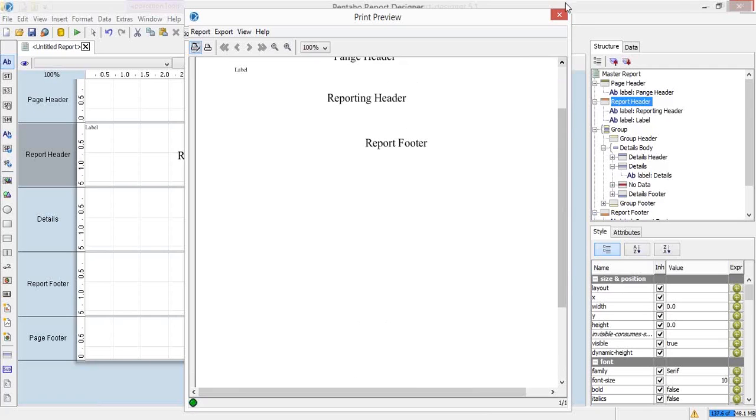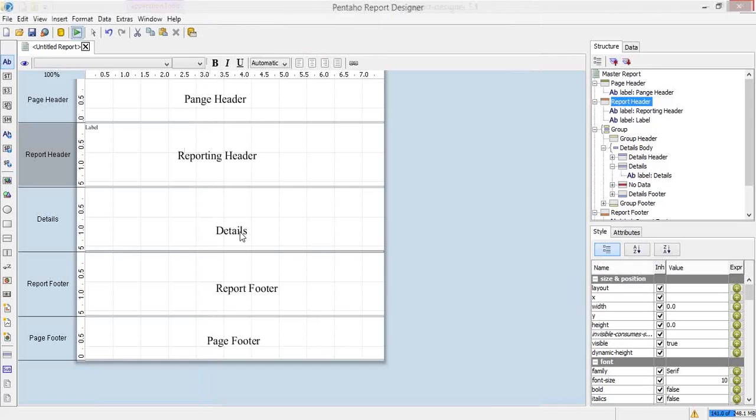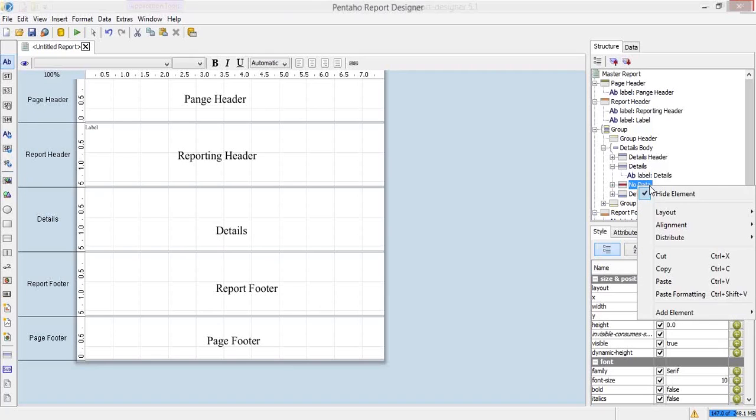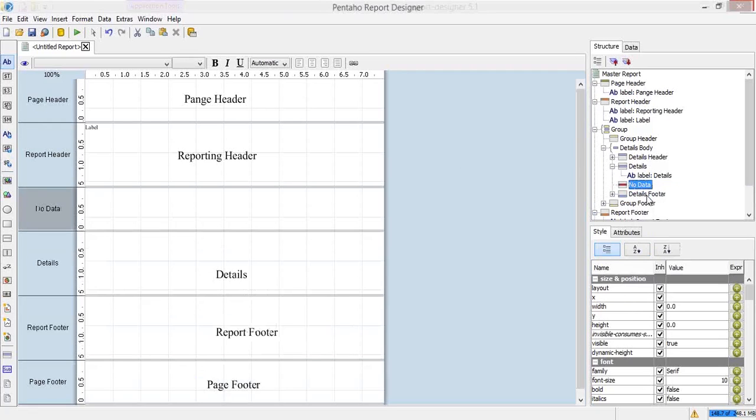Now to make these details visible even if there is no data, we'll have to add something in the no data band, and by default no data is turned off. You just right click on no data and you can see hide element, which is checked. You just uncheck it, and now you can see no data. This band is hidden by default because typically when you are working on reporting, you are mainly interested in visible data, not invisible data. This is a rare test case scenario, that's why the default setting is that no data is invisible.